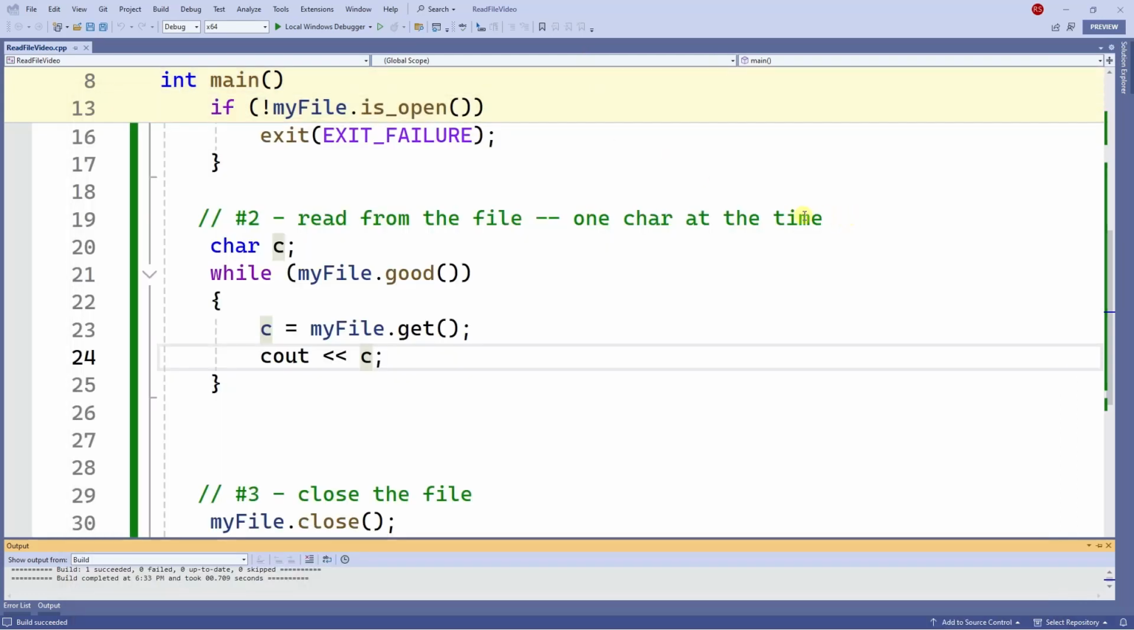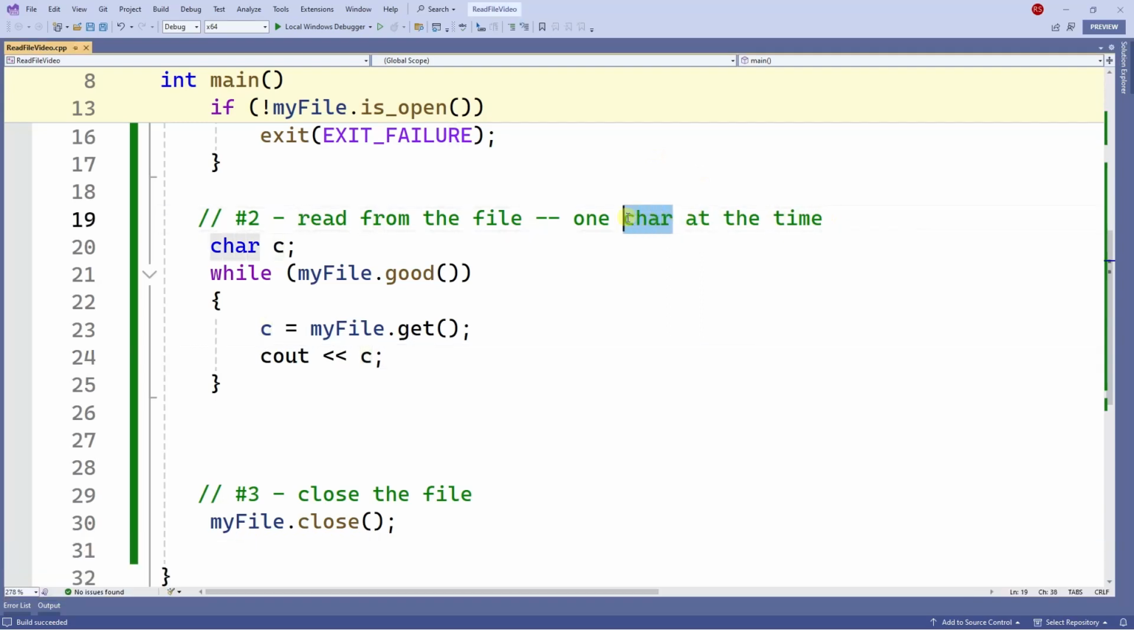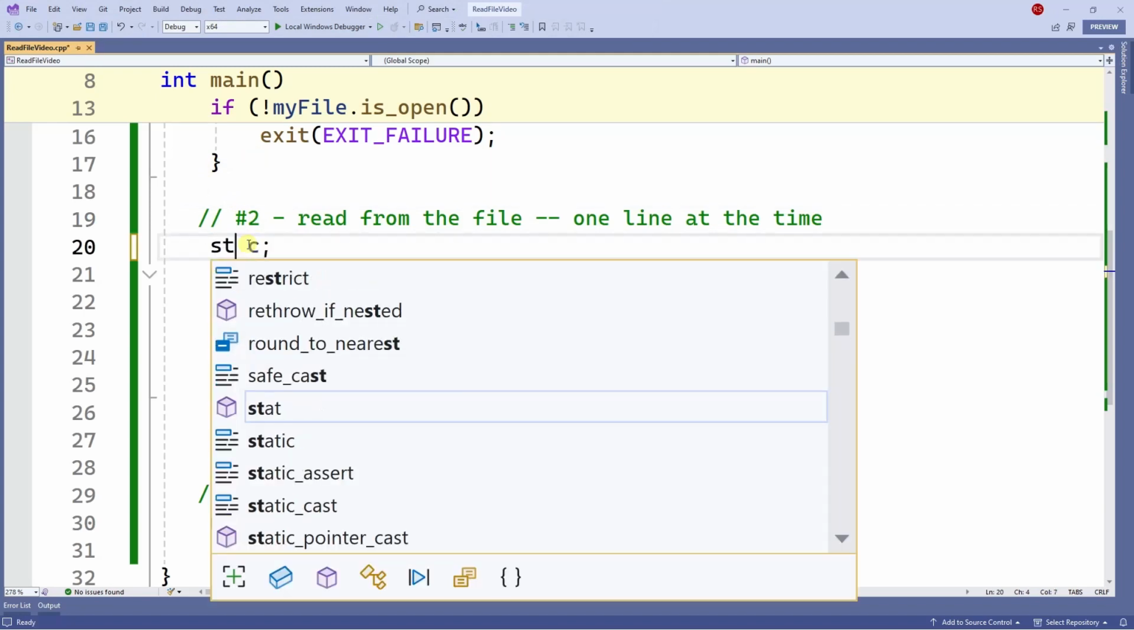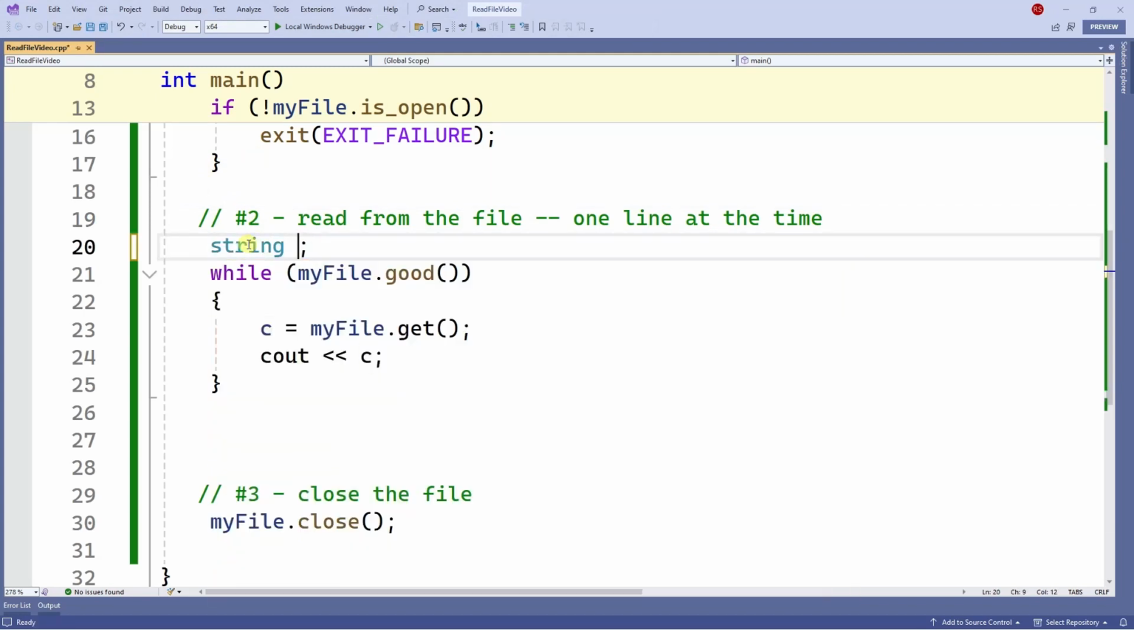But now, what if we want to read one line at a time? I don't want one character anymore. I want the whole line. So to read the whole line, I'm going to do some modification here. From char, I'm going to go back to the string, and I'm going to name this line. The my file good will work for us as well. So I'm going to leave it here.